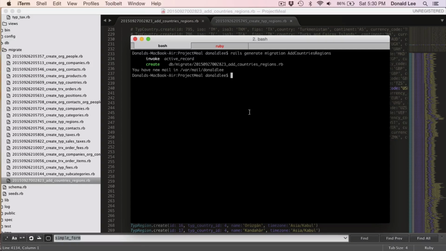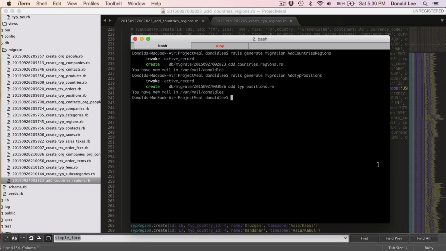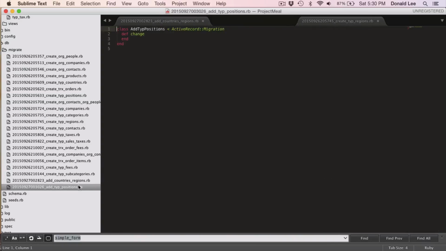If we want to create another table for adding data, let's say we want to generate some data for type positions. So let's say we generate a migration for add type positions. And for example, you can have many positions: CEO, director, regional manager, general manager, employee. Those are the kinds of positions that we want to add. So let's just create 5 positions here.